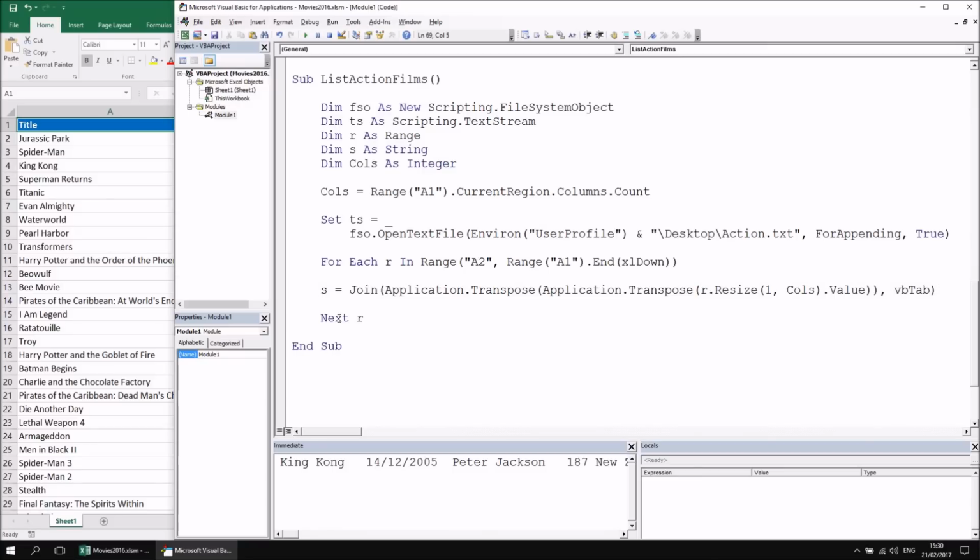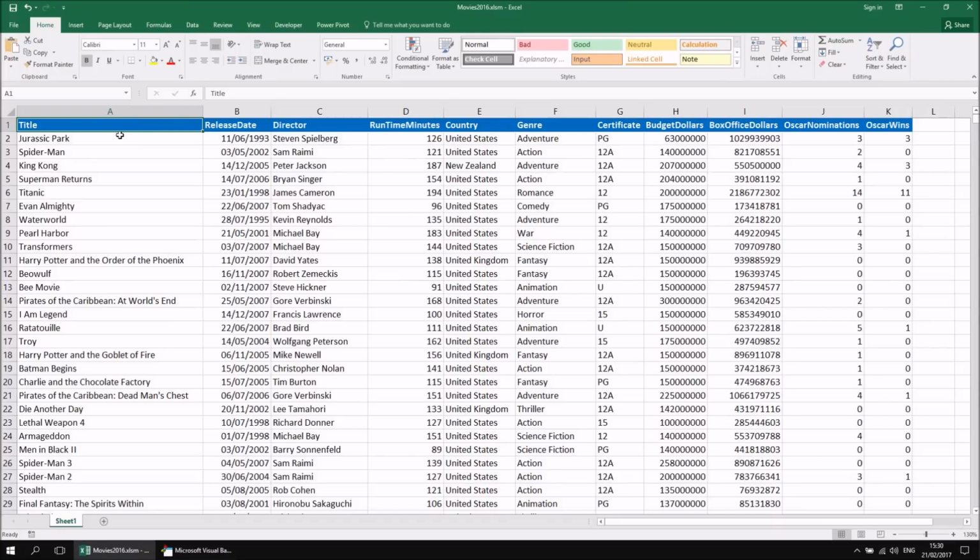I'll indent that line of code so it's a little bit easier to see where the loop begins and ends. Of course, I only want to do that if the film that I'm looking at currently is an action film. So to test that, I want to check if the value of the cell that's 1, 2, 3, 4, 5 columns to the right of r contains the word action. Now I want to make sure that I'm not using case-sensitive searches here as well.